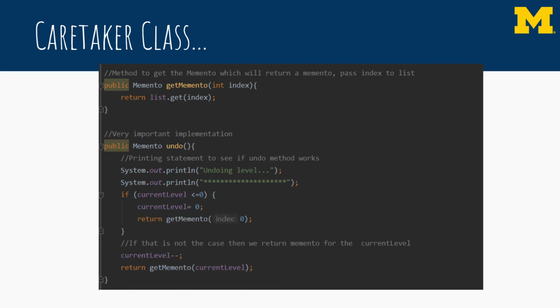Basically, same implementation. In the undo one, we'll have an if statement, which will be a little different than the redo. So the if statement in the undo is: if currentLevel is less than or equal to 0, currentLevel is 0, and then return the memento. But if that's not the case, we return the memento for the current level. So we have the decrementation, currentLevel minus minus, and then return getMemento of currentLevel.